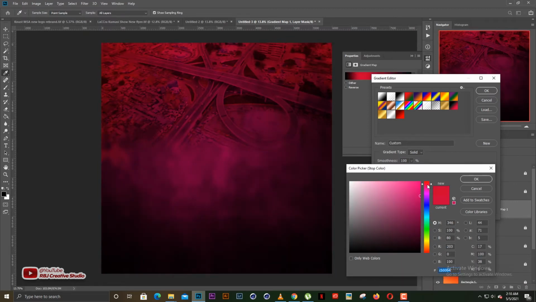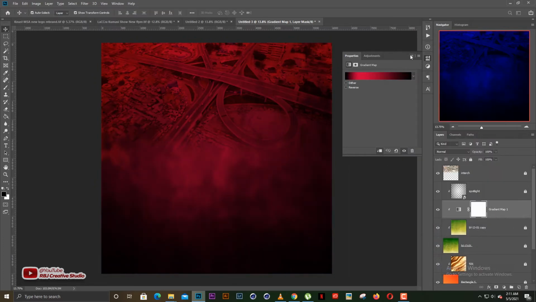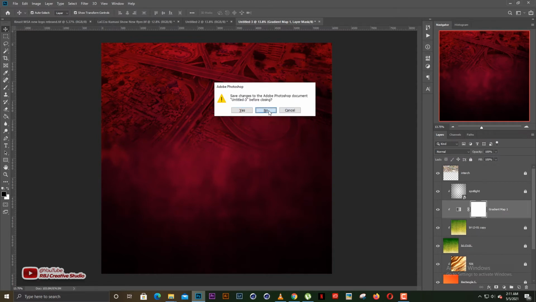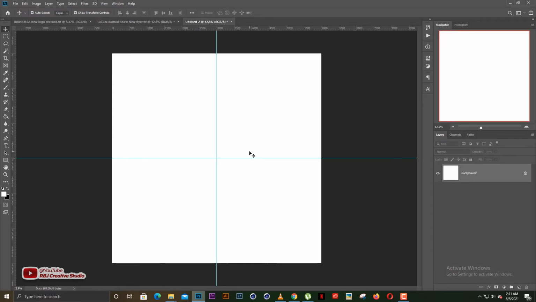So I've been using gradient maps for a long time. If you've been following me on my channel, you know that gradient maps is something I'm always using. I've been doing it over and over, and I love it. Okay, so let's start with how to get a solid background.